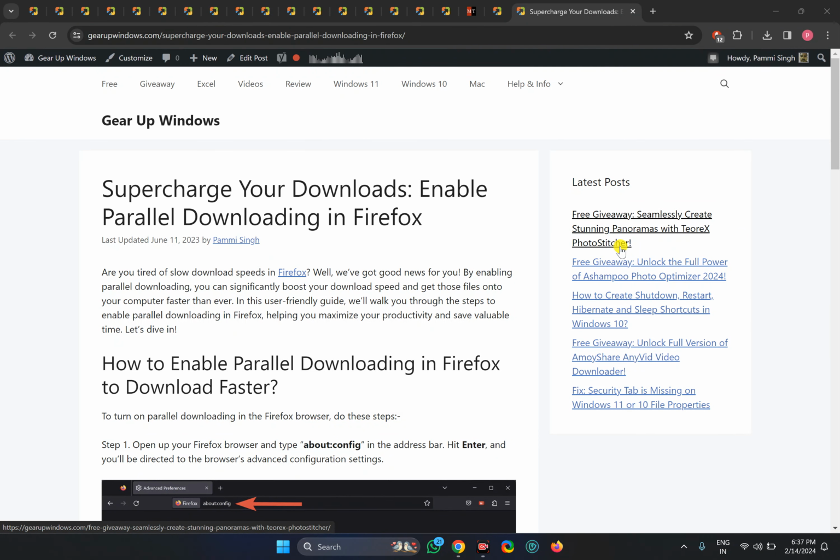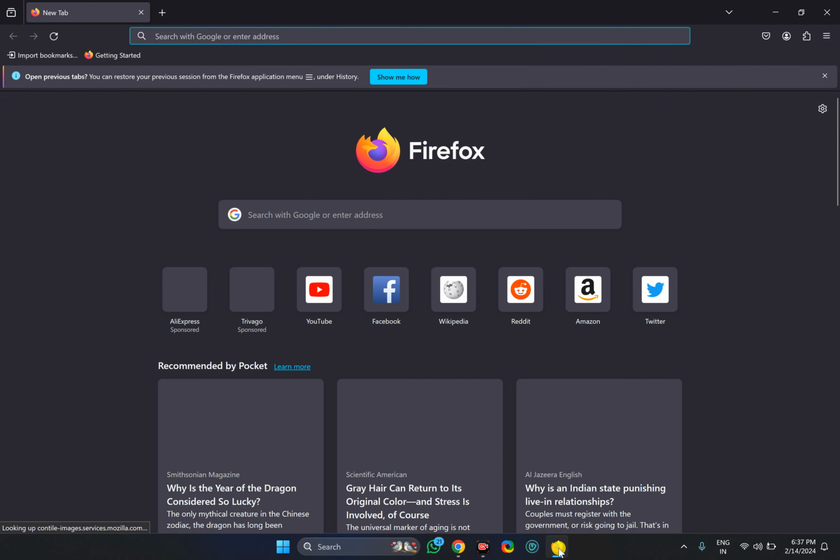In this video, we will guide you on how to enable parallel downloading in Firefox on Windows 11 or 10 to improve the download speed. For this, first open the Firefox browser on your Windows PC.